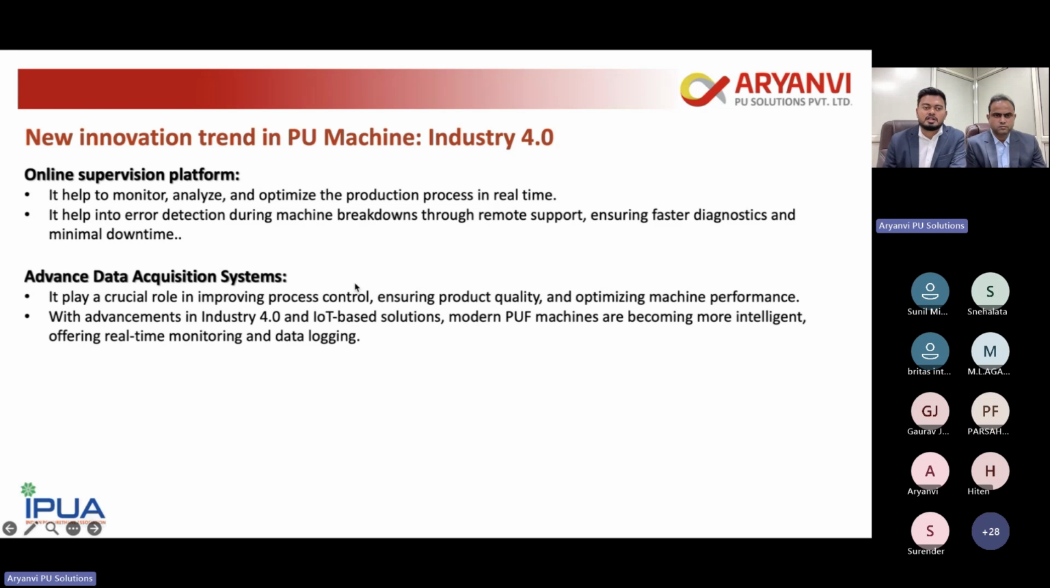And also the advanced data acquisition system. Whatever data acquisition I discussed in the previous slide, all this data you can access through the internet. So there is no need to go to the machine panel. You will have access to all the parameters through the internet, in real time. That's the beauty of this Industry 4.0.